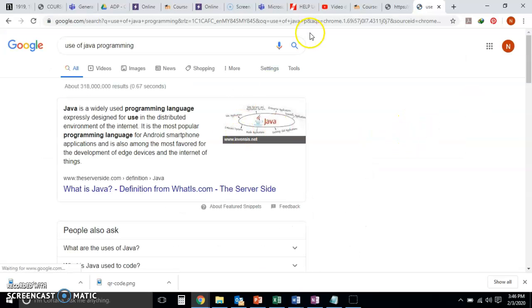Right. So Java is a widely used programming language, designed for use in the distributed environment of the internet. It's the most popular programming language for Android smartphone applications, and it's also among the most favored for the development of edge devices and the Internet of Things. So people use Java a lot for internet apps and Android. Yeah, because it's in the background, you don't see it.